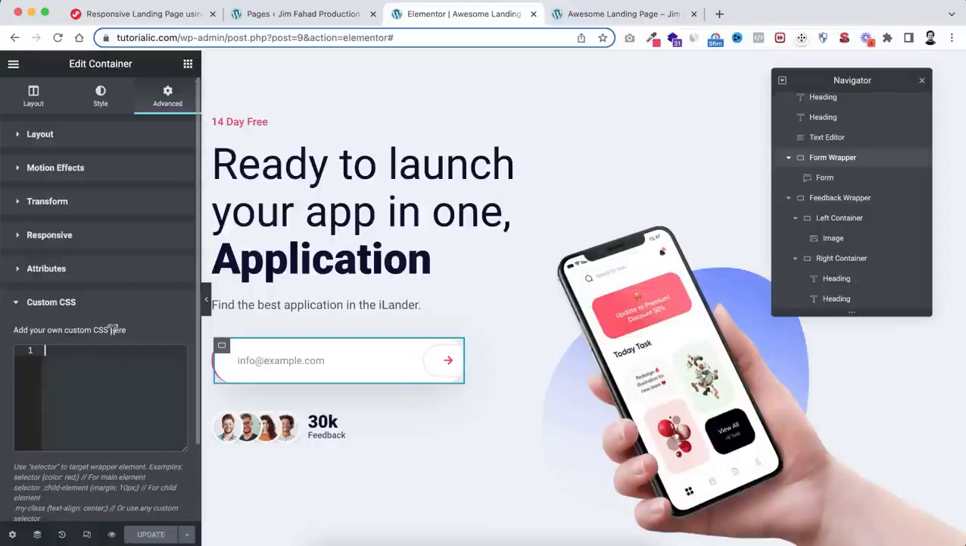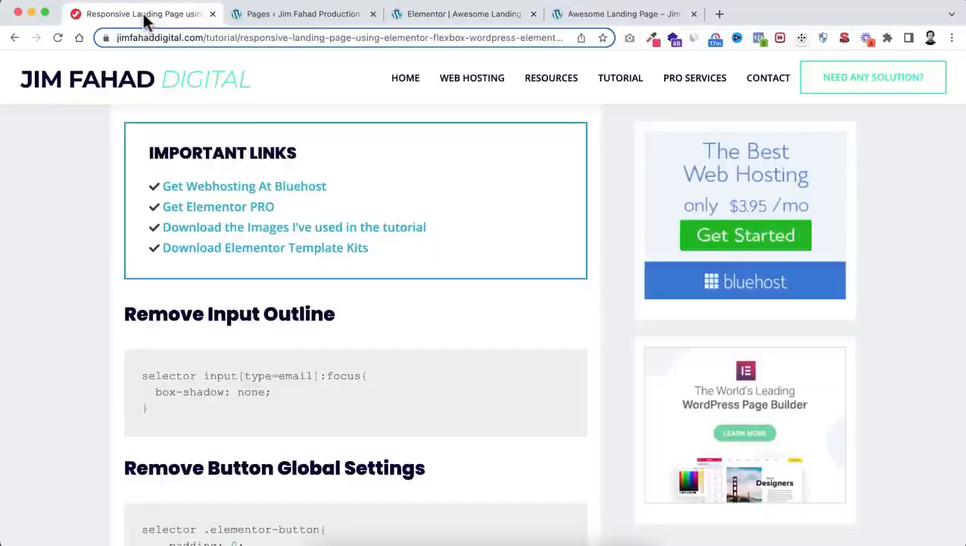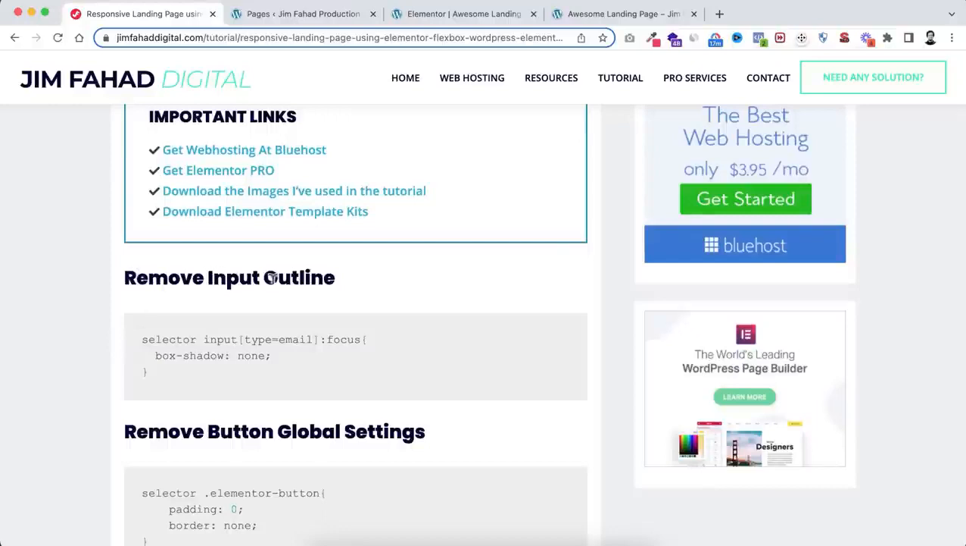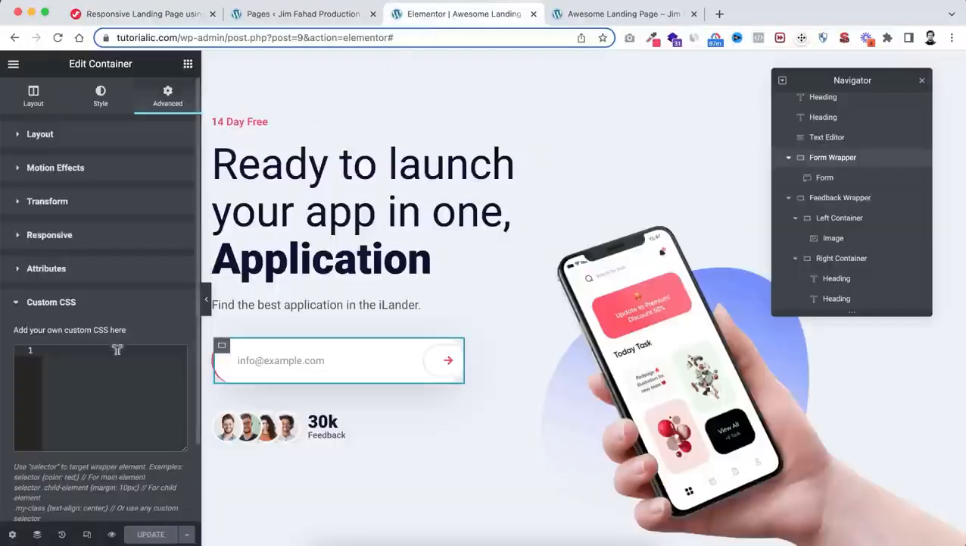To get that code, you can just go to jimfdigital.com. So like I said, you will find this page's link in the description. So from this page, if you scroll down a little bit, here it says remove input outline. So let's just copy this CSS snippet from here, go inside Elementor and paste the CSS code here.